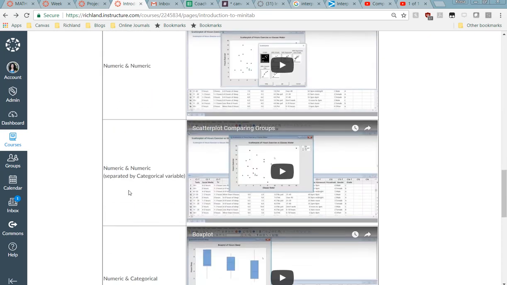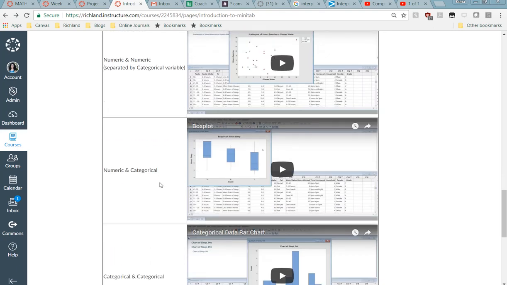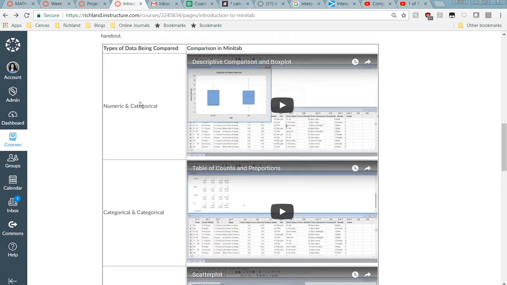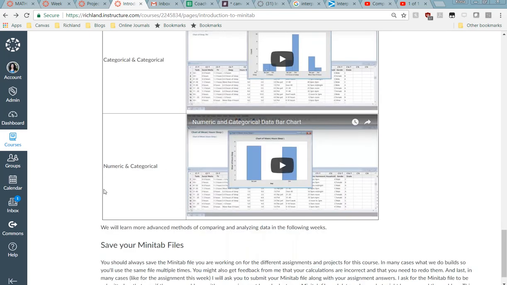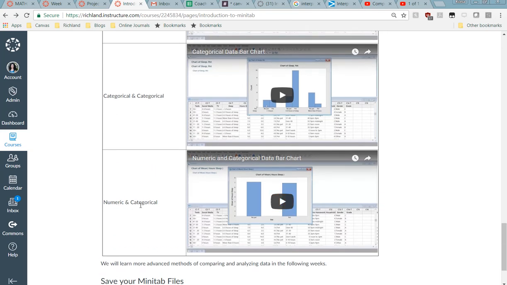Numeric, numeric, numeric, numeric separated by a categorical. So if I had another numeric one, I could do this one. Here's another one, numeric and categorical, but this one is kind of similar to this one. But okay, so there's one, numeric, categorical, categorical, and here's another numeric and categorical. So basically I know that any of those types of comparisons are ones that I could do with pets.